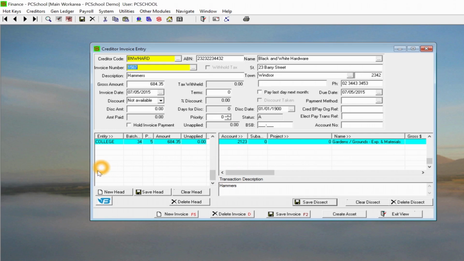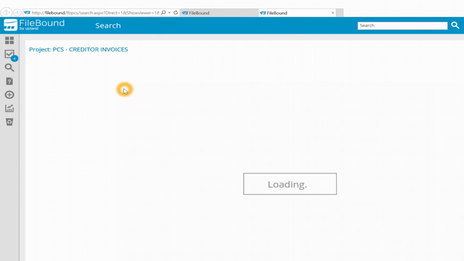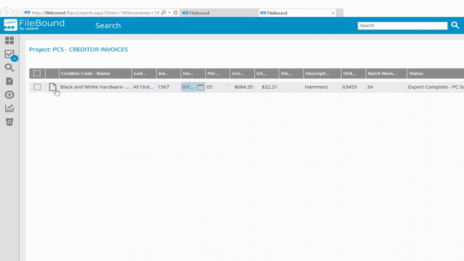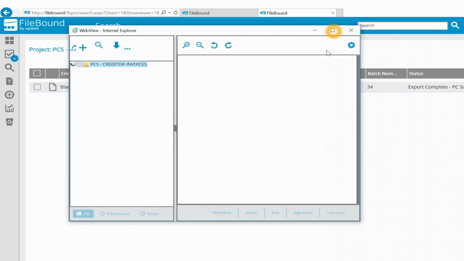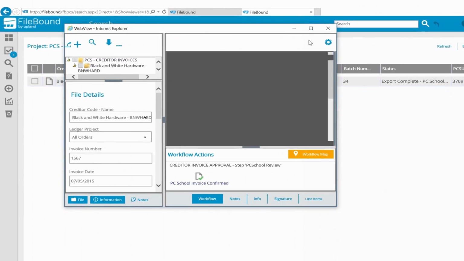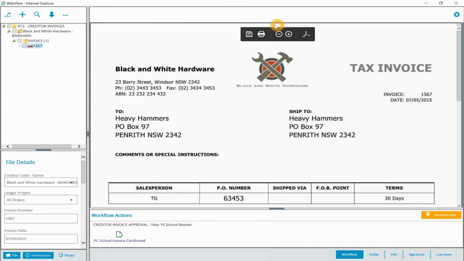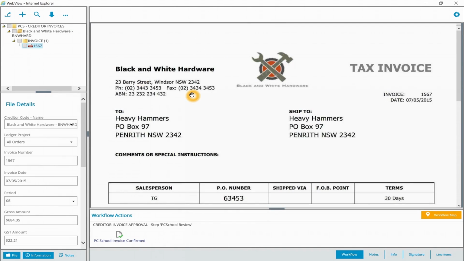Okay, so a bit further into the integration, we've developed a FileBound button within PCSchool, which when clicked takes the invoice number and searches for the invoice in FileBound. So I can bring up the creditor invoice, click the FileBound button, and this will perform a search within FileBound where I can open up my invoice for Black and White Hardware. And there's my particular invoice.